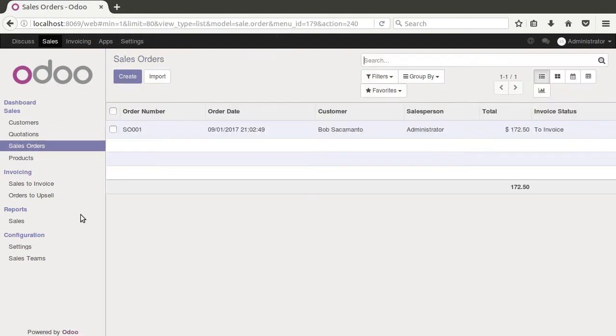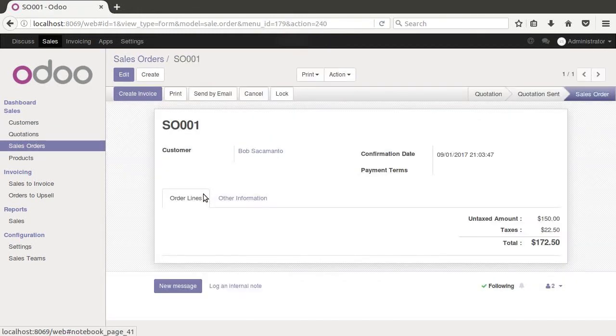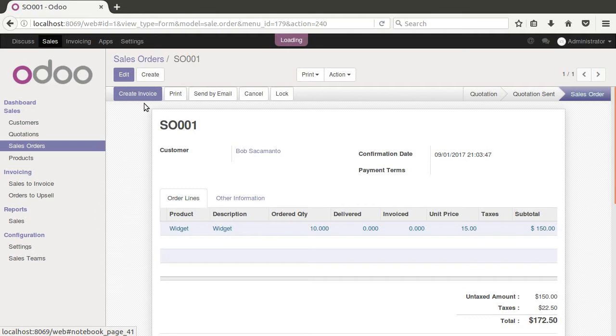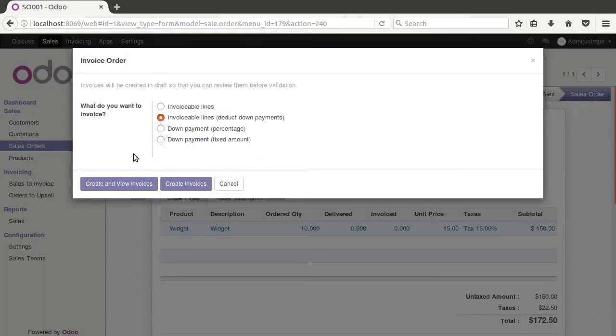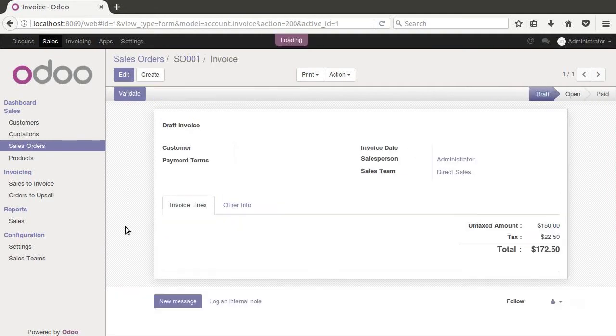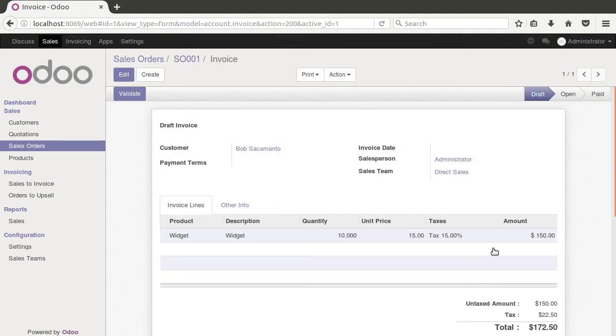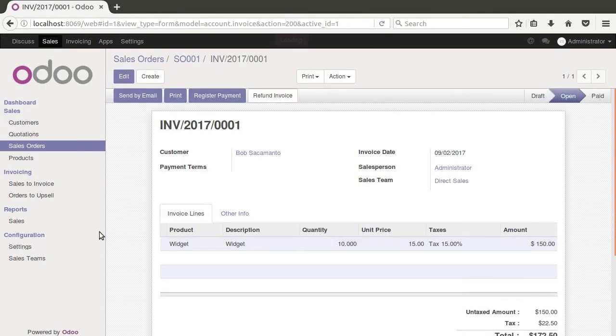We can come down here now to our sales order and create an invoice for that order. Just like that. And click create and view invoices. And now we have an invoice for our customer right here in draft state. And with one click we validate that invoice. And now we here can click register the payment when the customer pays.